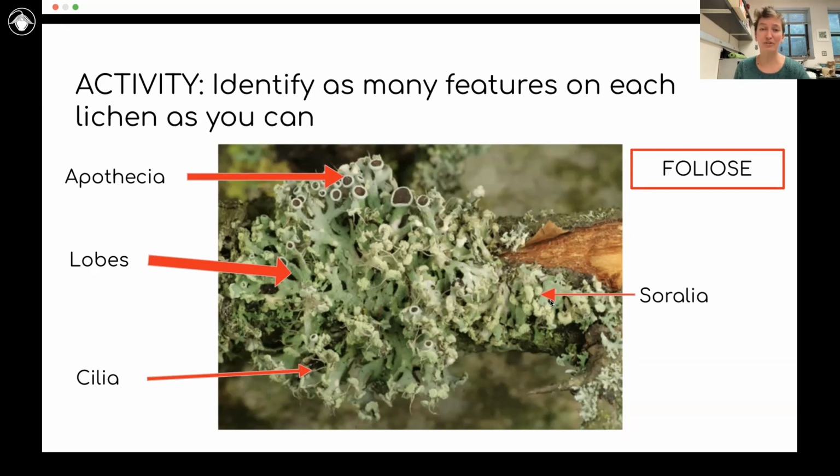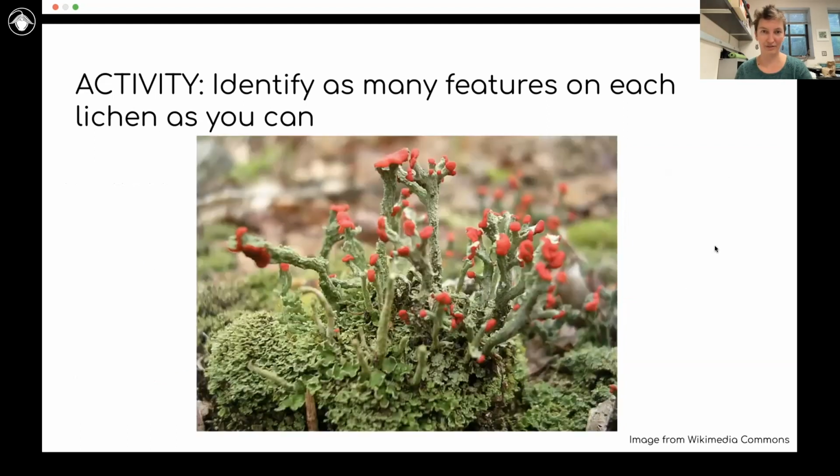And then, like I said, some lichens employ both strategies of reproduction. So there are also soralia. These powdery edges here are the soralia. So like I said, this had a lot of different features going on. All right, let's try another one. So again, take a look at this, think about what growth form it might be, and identify as many features as you can. And I'll just give you about 30 seconds for that.